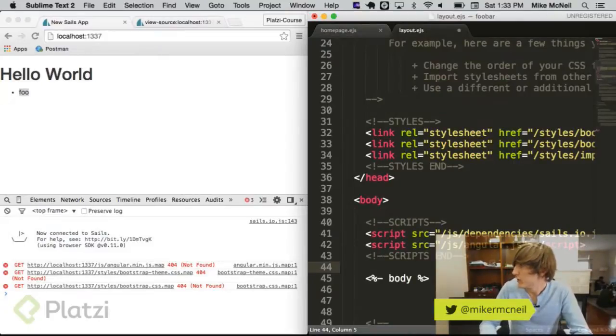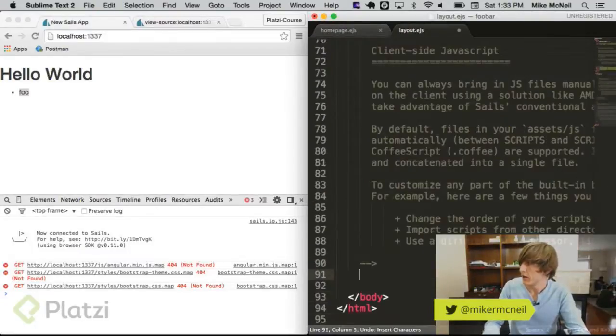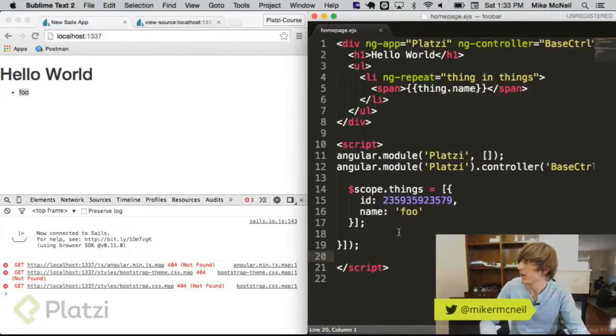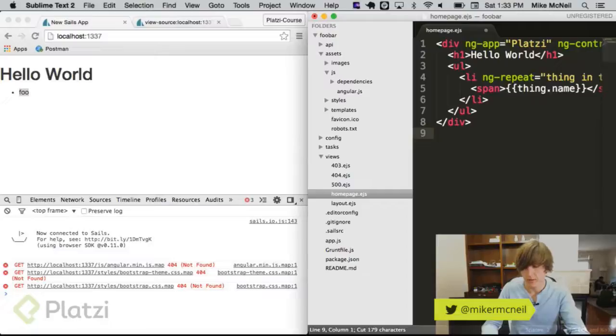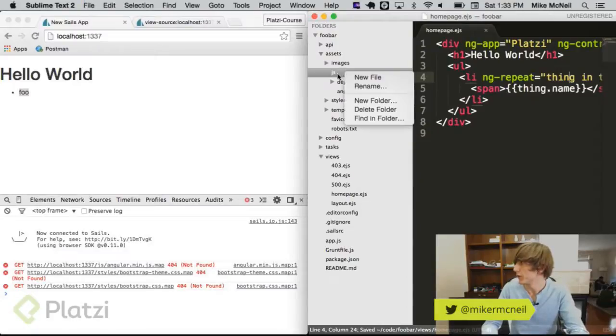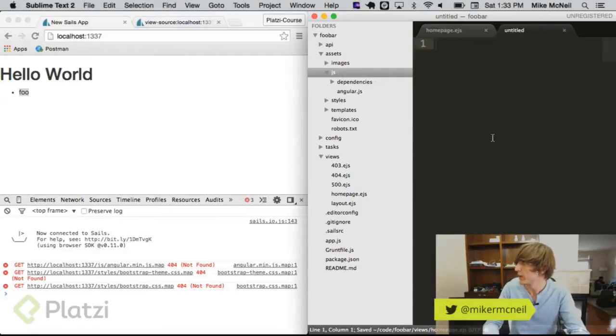So how do we do that? Well, I'm going to take this stuff that I had in this inline script tag, and I'm going to toss it into a new file in my JS folder. And I'm going to name the file, let's call it spa.js.